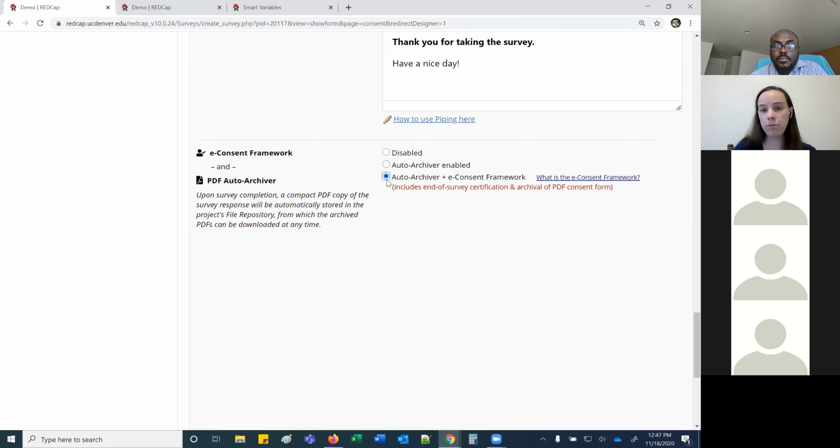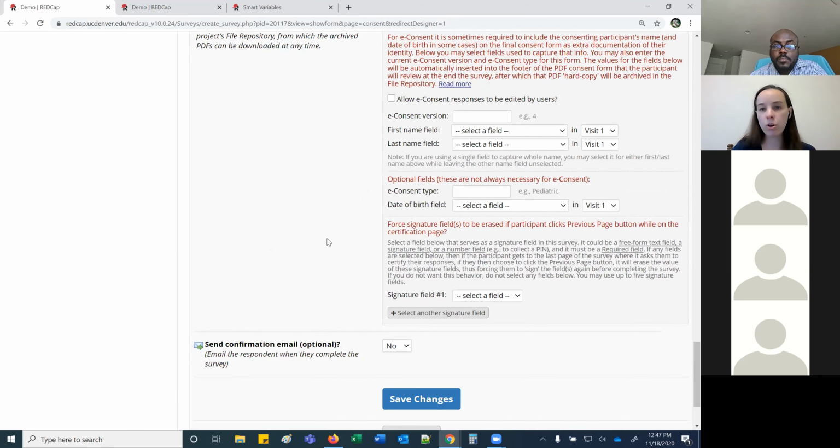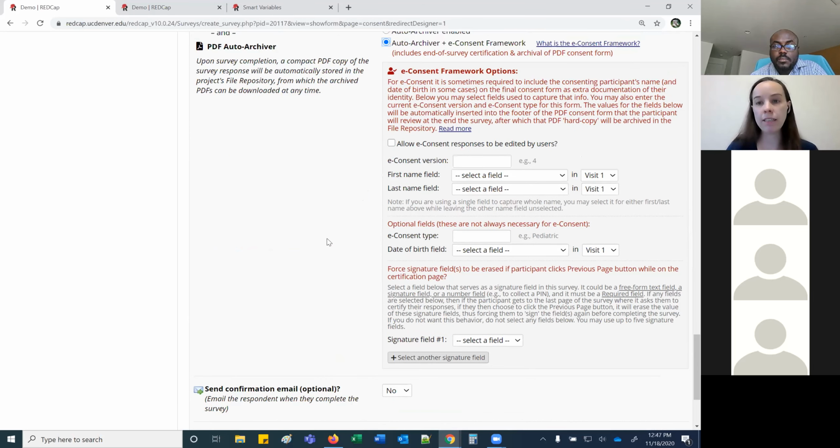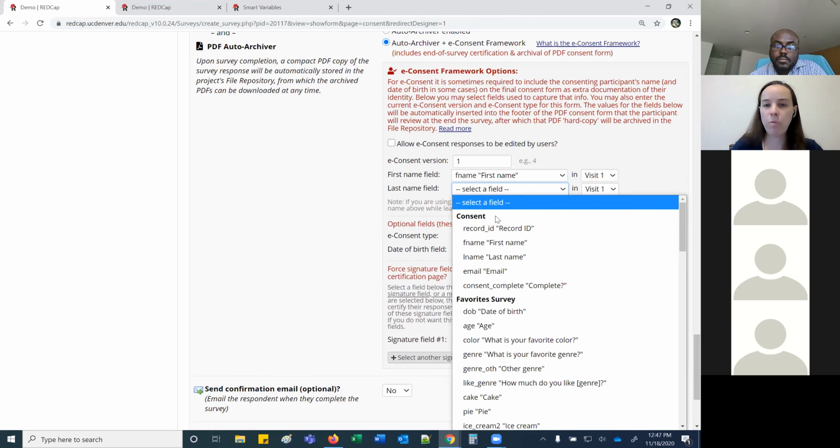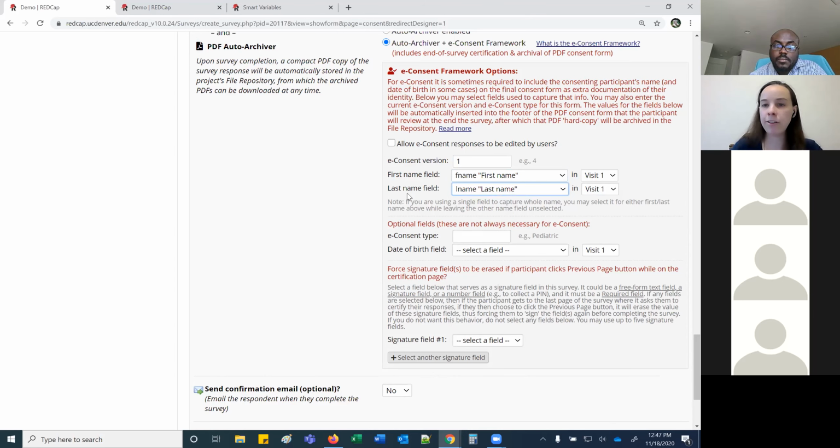You can use that on its own, or you can use it with the e-consent framework. This is a very formalized process that will require the participant to review their consent information and sign off on it a second time before they can submit, and it gives them a chance to download the consent document. So I can choose if I want this e-consent to be editable after they fill it out. I'm going to leave that as a no for now. Say what version of the consent it is, and what my first name and last name fields are that I want it to reference.